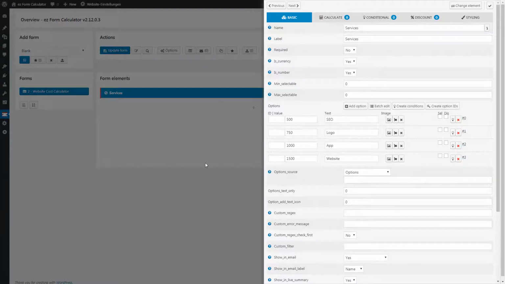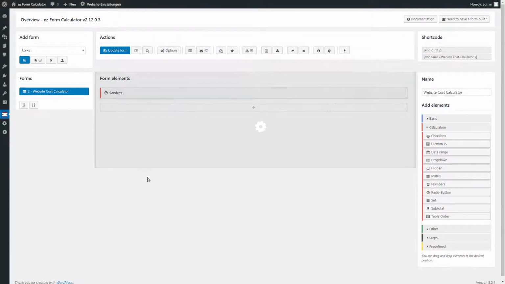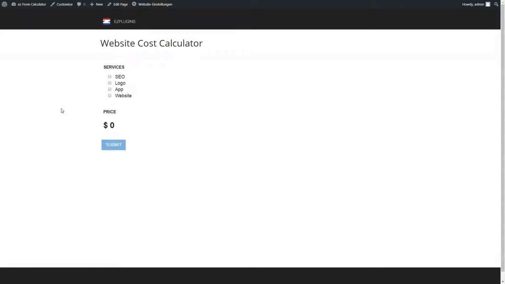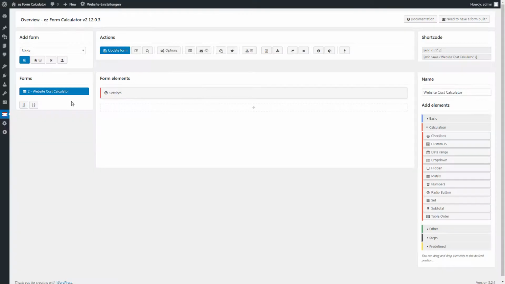Alright, so let's take a look at how the form looks. Now, as you can see, the services I've entered are listed here, along with checkboxes. So if I click on SEO, as well as logo, the plugin will automatically calculate the price as soon as the form changes. Okay, let's go back to the form, and we will add a numbers element to the form.